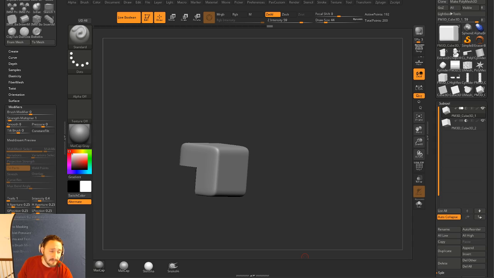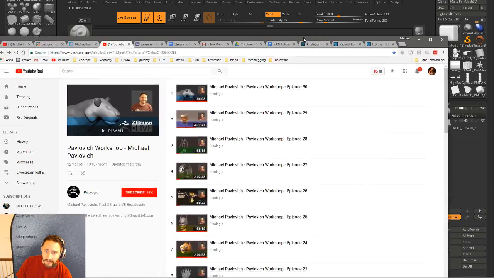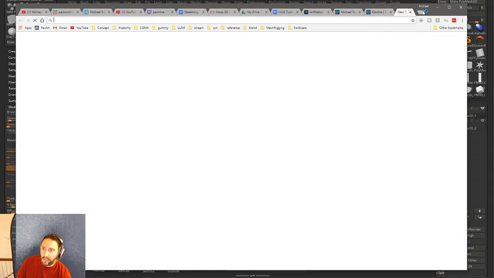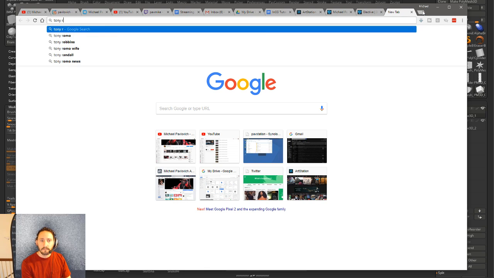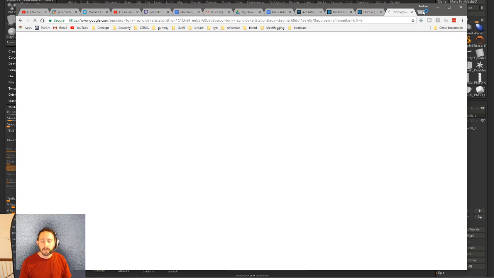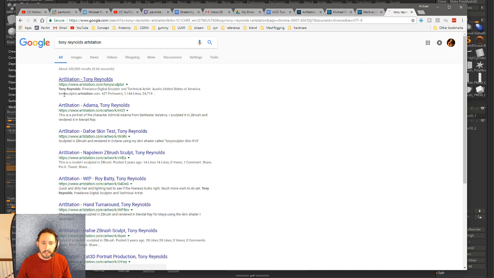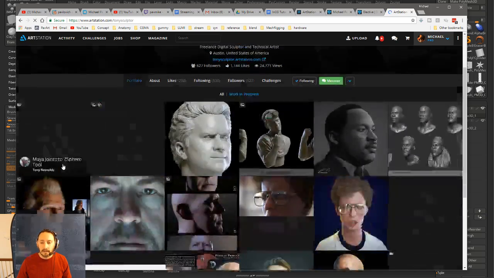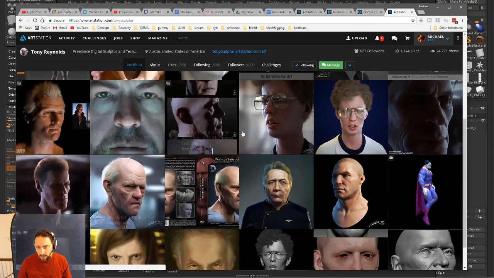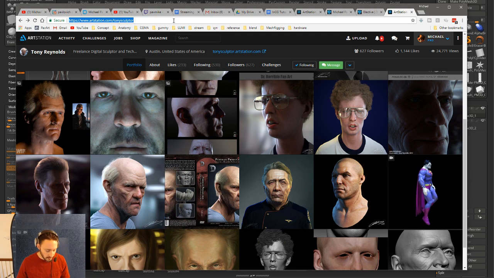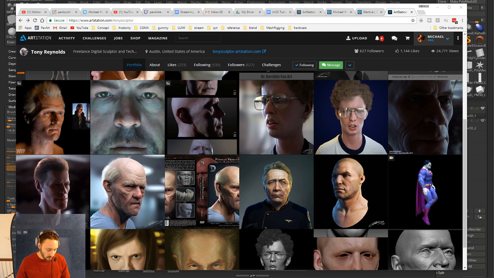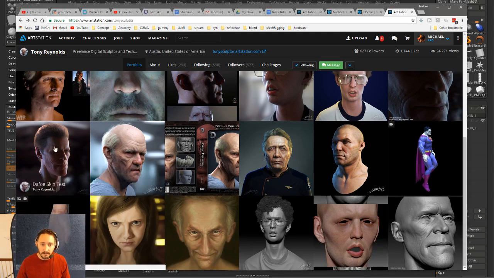And honestly, I don't do likenesses. I think that work is really boring and tedious. But one person who's really good, used to work with this guy, Tony Reynolds. This guy does likenesses like crazy. Napoleon Dynamite. I'll go ahead and link you guys to him. So if you really want likeness work, this is the guy to go talk to.